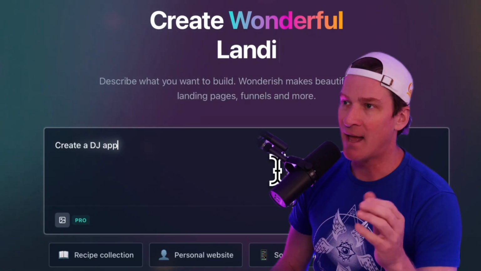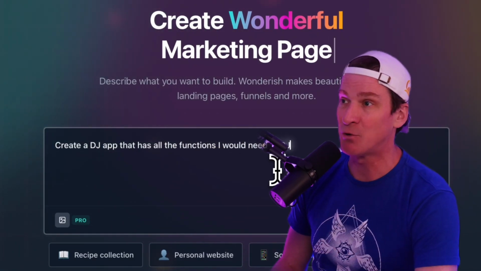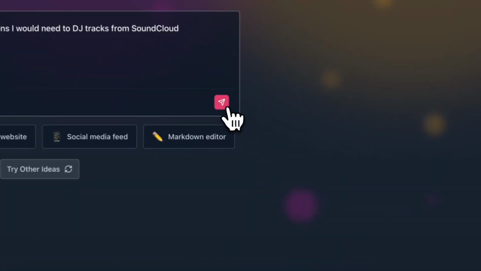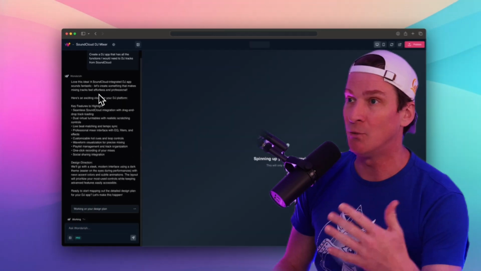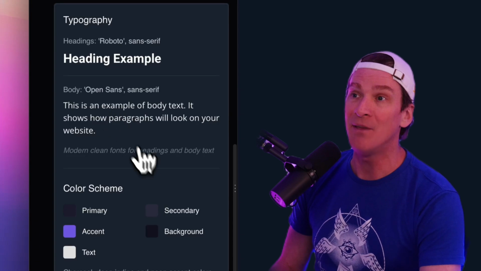Create a DJ app that has all the functions I would need to DJ tracks from SoundCloud. All right, so this is Wonderish. It's about to launch. It's free, and it's a vibe coding tool without the code. So it's already come up with a design here for me.